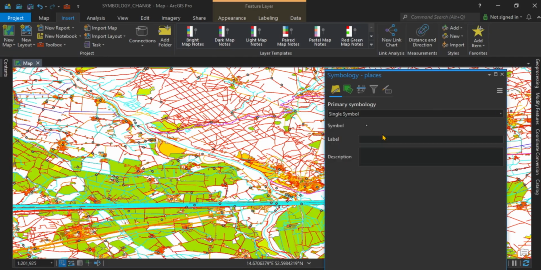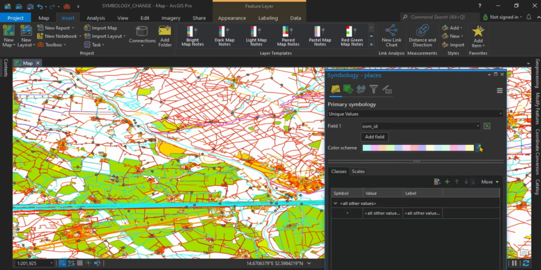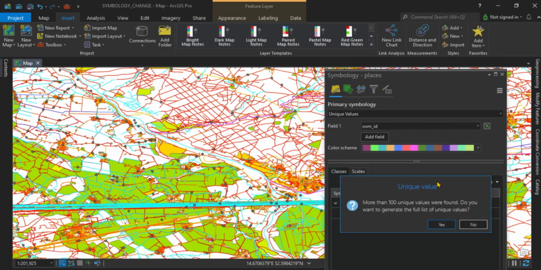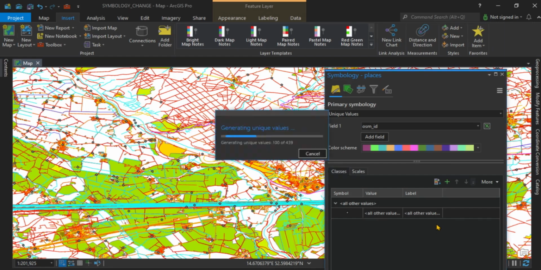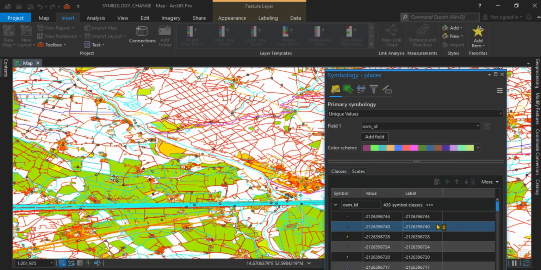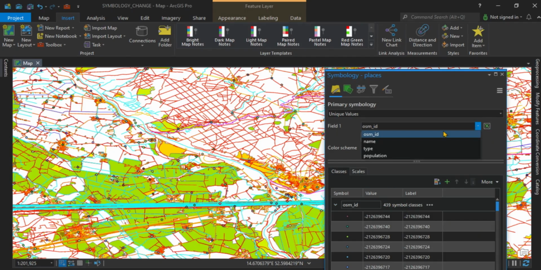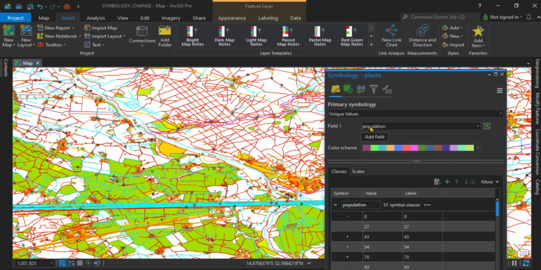And do the same to the points uniquely, and all data. You can see we have almost. Let's change it to a type of population, based on the population. We are having 57 points.